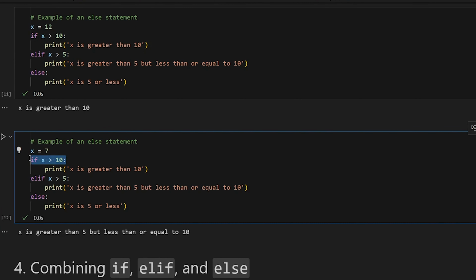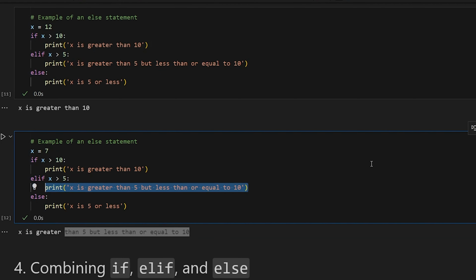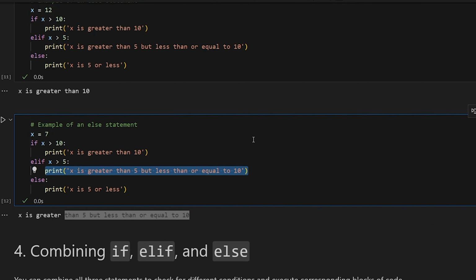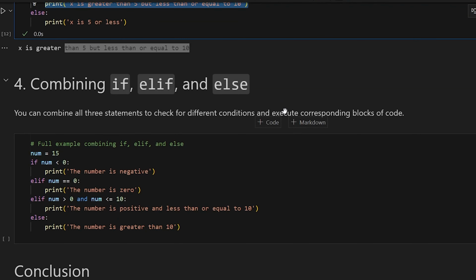Let's see what is going on. First of all, it goes to the if situation. The number 7 is not greater than 10, so it passes this. Next, it goes to the second condition. If the number is greater than 5, 7 is greater than 5 or less than 10. So it passes the else statement, and the output is just going to be the second response. So this is actually how we can get all of the different outputs from different conditional statements.